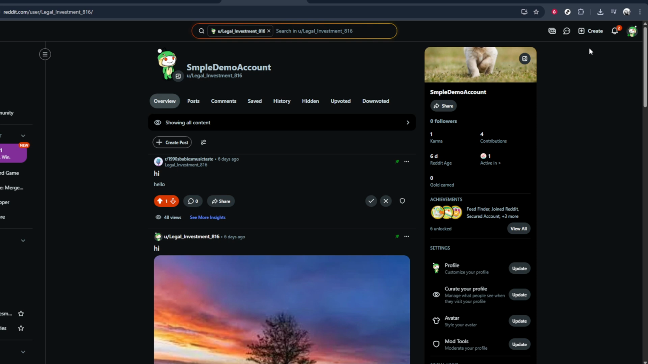Once your profile page is open, look for a section or tab labeled Upvoted. On desktop, this is usually one of the tabs across the top of your profile. On mobile, it may appear along the top as well, or in a horizontal list of options you can swipe through. When you find the Upvoted option, click or tap on it.